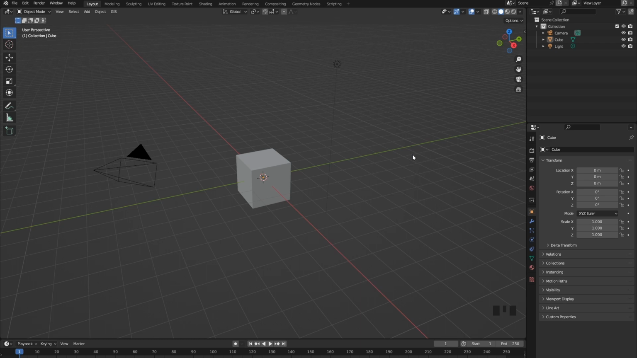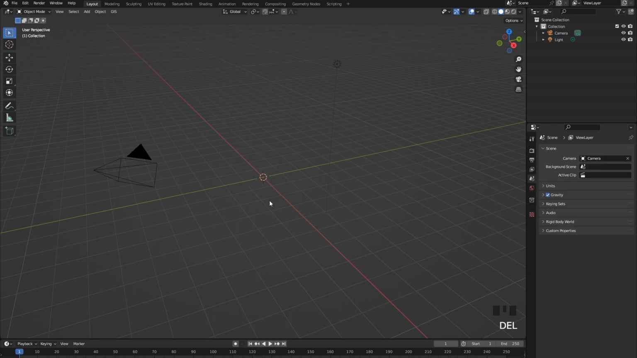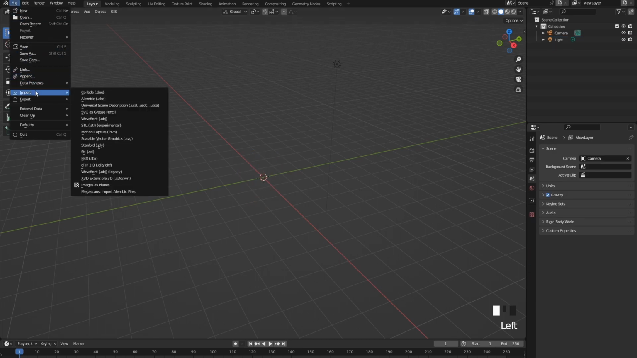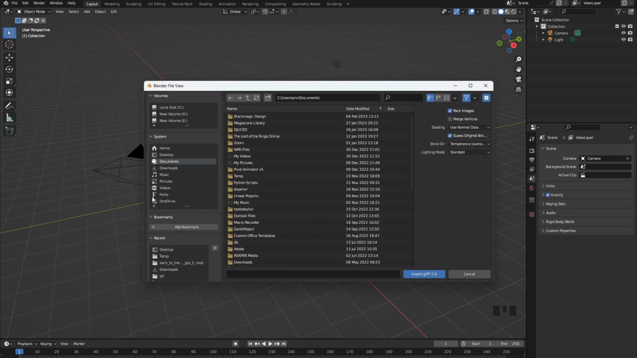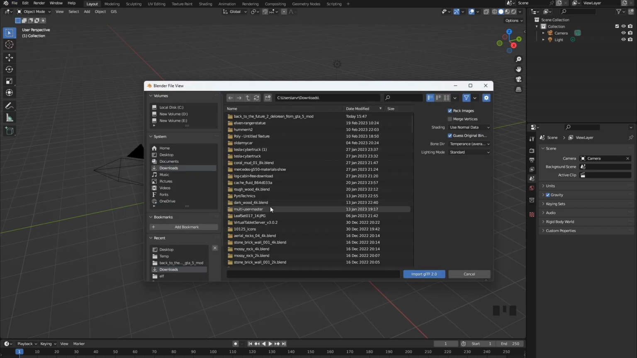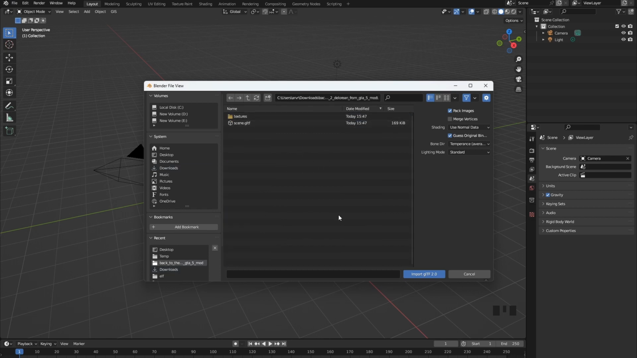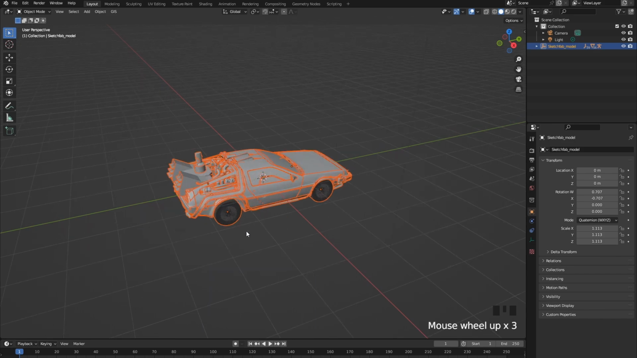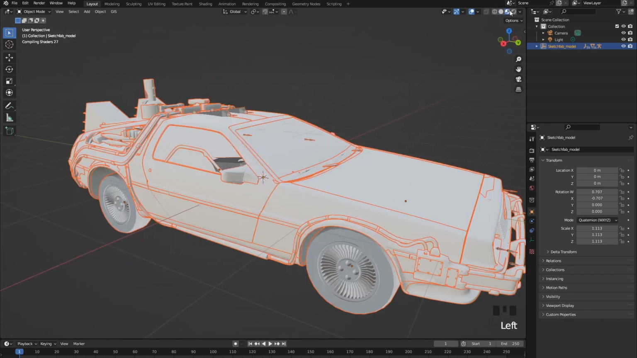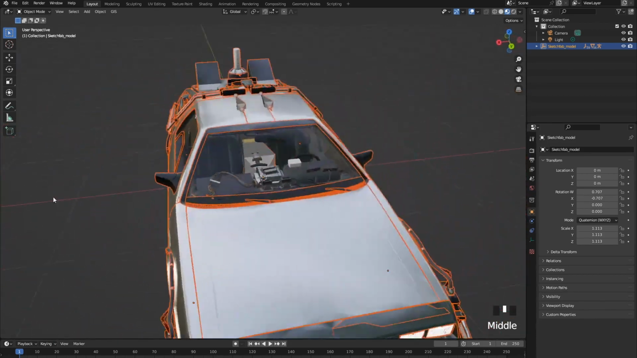Now, I love Back to the Future, so I found a beautiful DeLorean model on Sketchfab, and I've credited the author in the description so you guys can download it too. So, let's extract that and put it into Blender. Firstly, let's delete the default cube, File, Import, and let's go ahead and do the GLB. We're going to go to Downloads, and here we've got our Back to the Future 2 DeLorean from the GTA 5 mod. I've extracted that already, since it comes in a zip, and then you can just import the scene GLTF. So let's import it. Wow, this car looks really good.